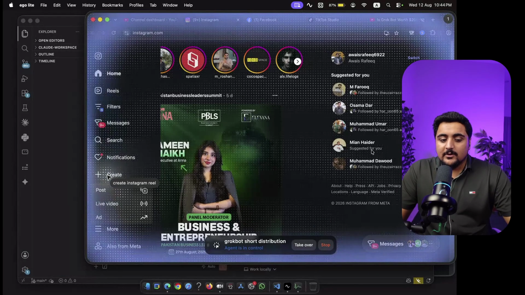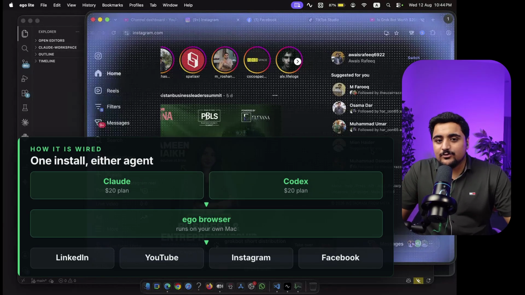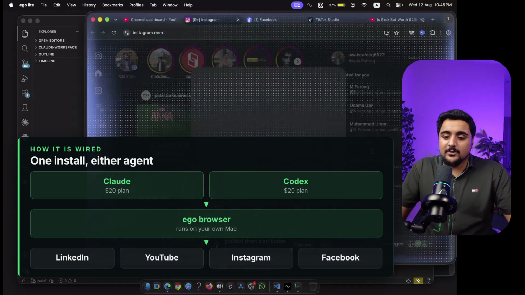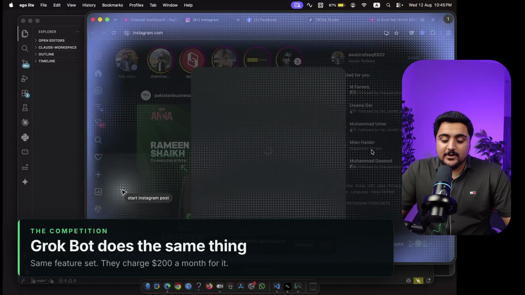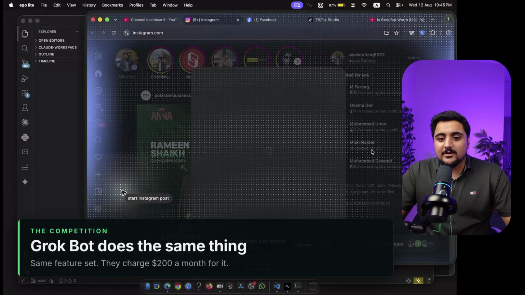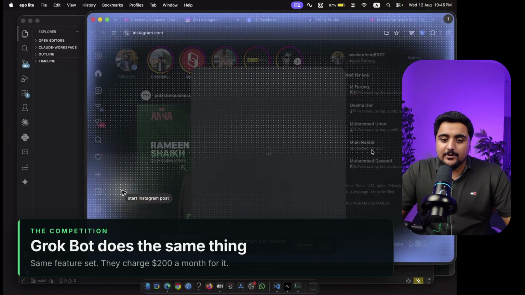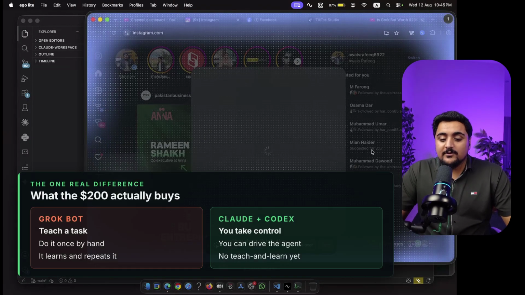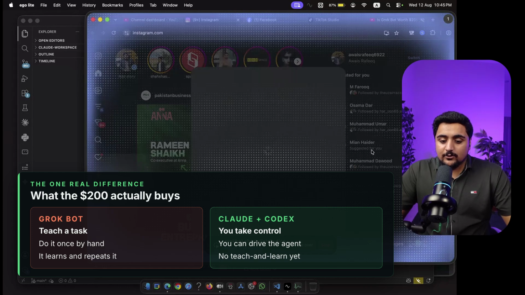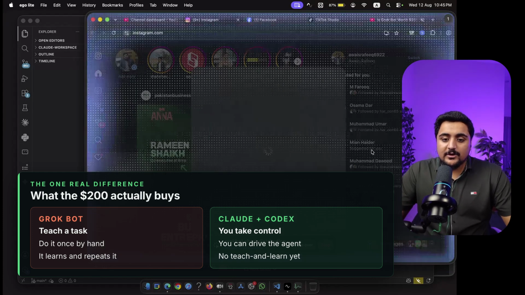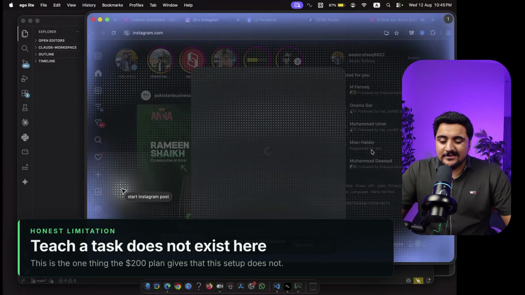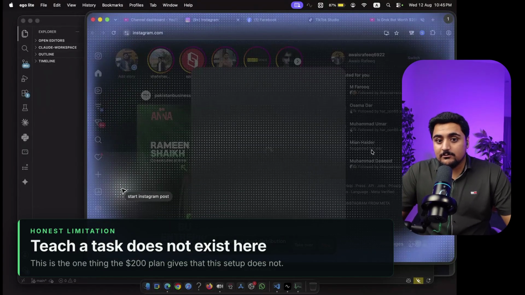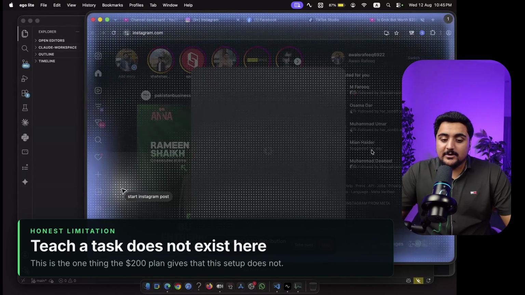Claude or Codex. The system is centrally installed so that you can do one task using Codex, a second task using Claude, but the same experience. The new Grok Bot that recently came in the market, they are giving this feature in $200. The only plus point is that there you can take control of the agent, but here you cannot teach a task. You cannot do a task and then have it learn it. This functionality doesn't exist in the current system, but the Grok Bot $200 plan gives that functionality.